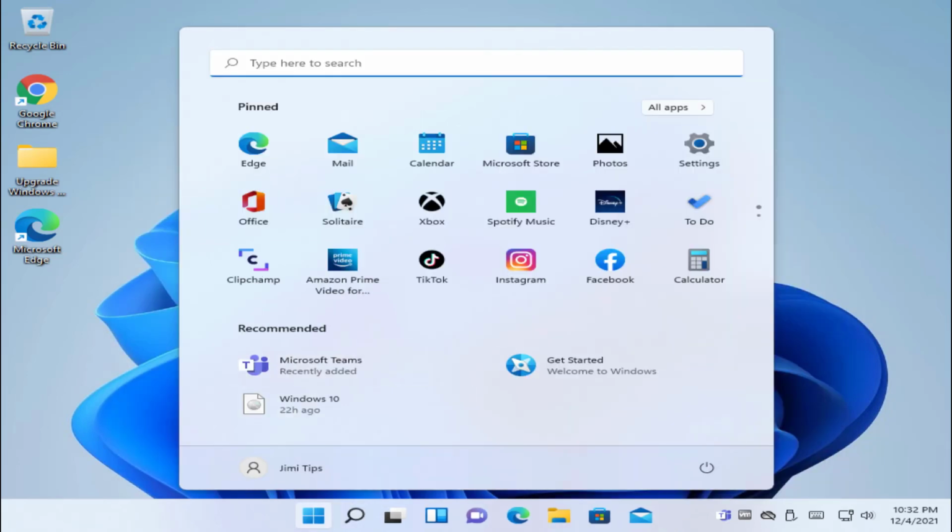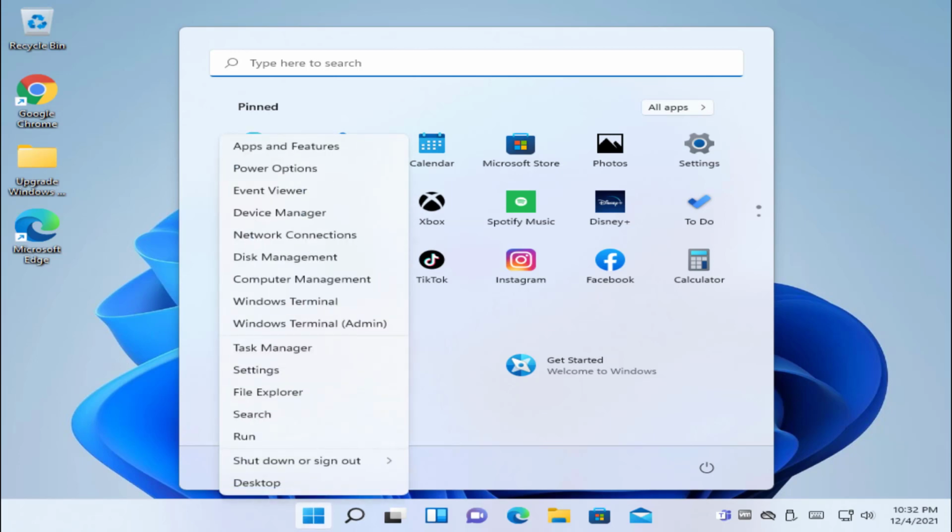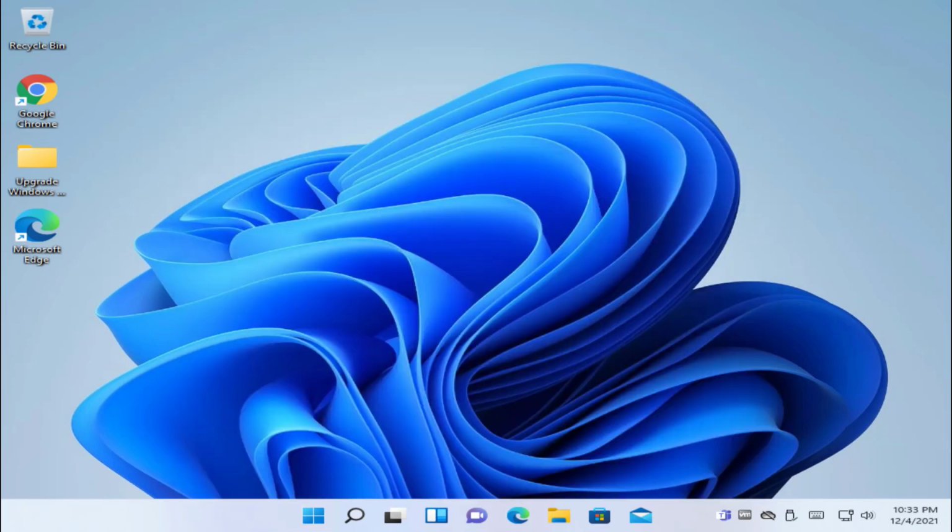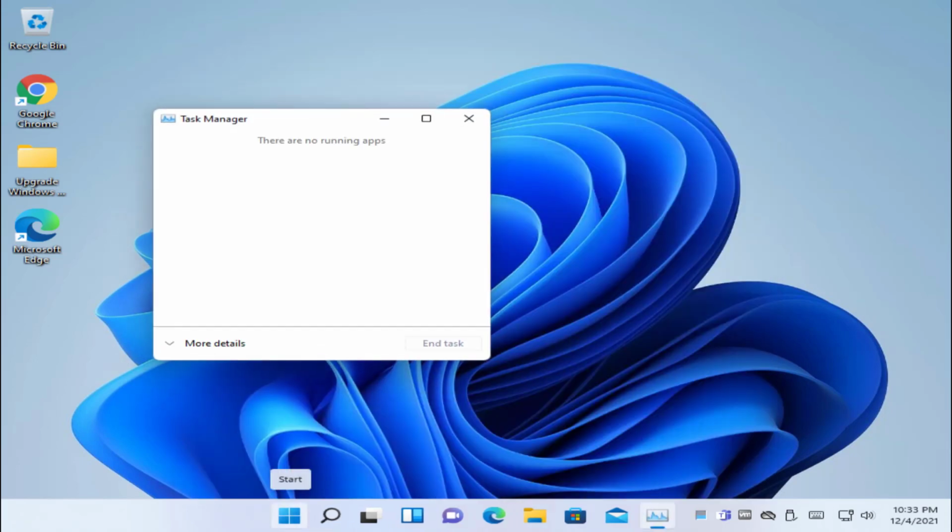Now I will show you something that some people call the secret menu. If we go to the Windows button, right click and we will see the menu. Here we can access applications and features, power options, device management, and many things. Also we can shut down or restart the computer, we can access task manager, and so on. So this menu is always here.